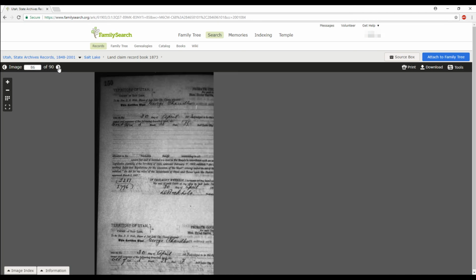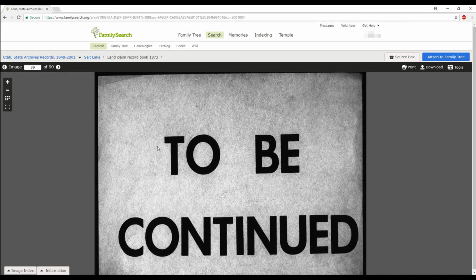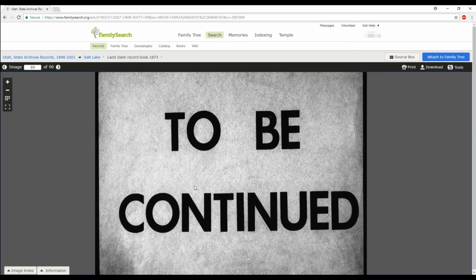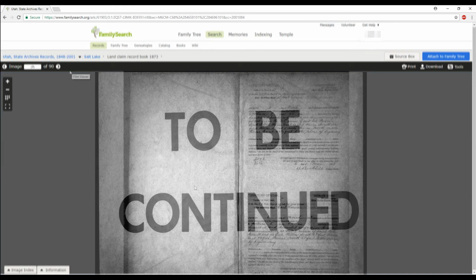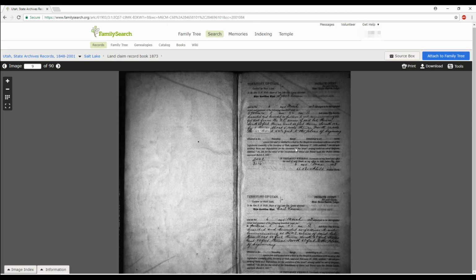Nope. Let's keep going. We're not quite there. Oh, it actually says to be continued. So there's probably a second land claim record book of 1873, and I'll have to go through there to see the index. In this case, we're not as lucky, so we would have to go through image by image.